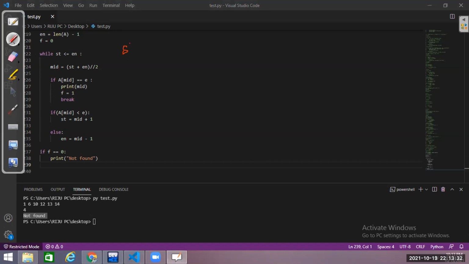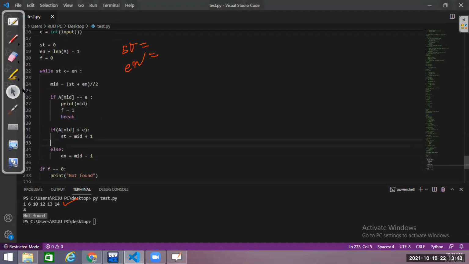What will be the start? What will be the end for this array, 1, 6, 10, 12, 13, 14? Can you tell me? Start will be at 0 only, already initialized, and end will be length of a minus 1, that is 5. 6 elements I have taken, length of a minus 1, 5.